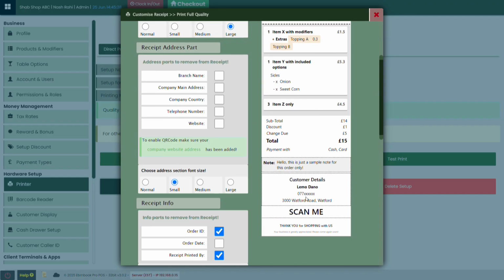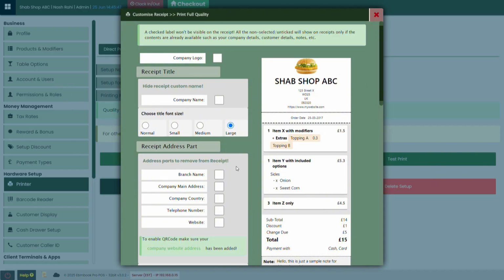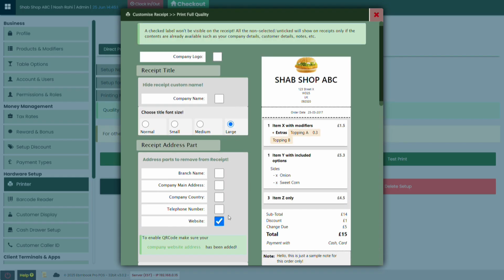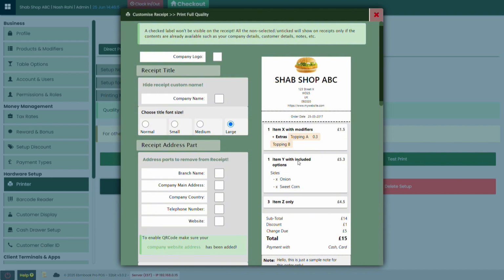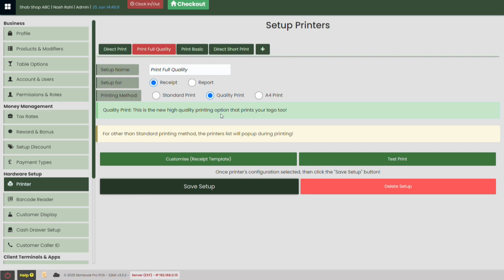If you don't want the QR code and website to show up, even though you provided the website, but you want them on a different receipt, not this particular one, you simply go there and check the website. Once you check that, that means you exclude the website and the QR code. Right, this is done. Click on save, and then click on save setup. Save and save setup. If you don't click on save setup, your customization won't be saved.